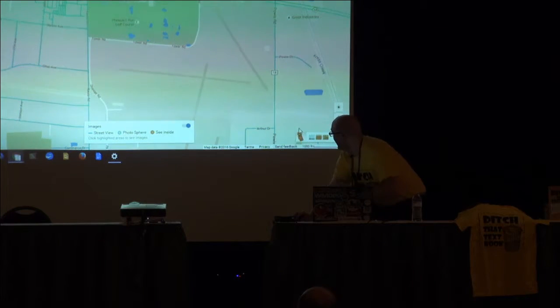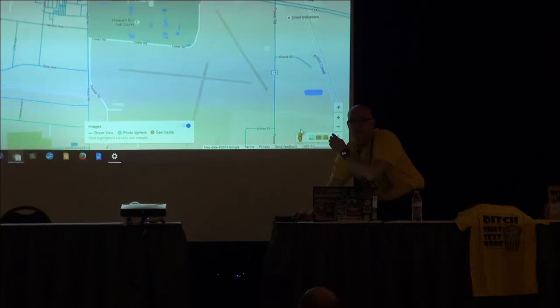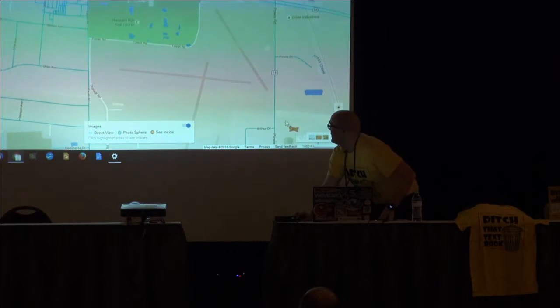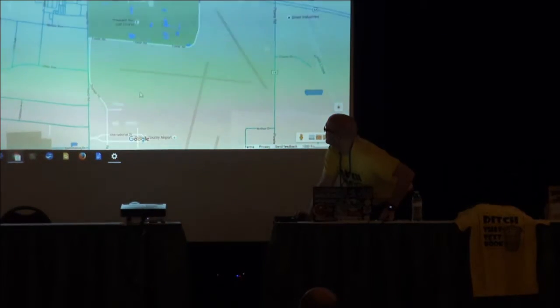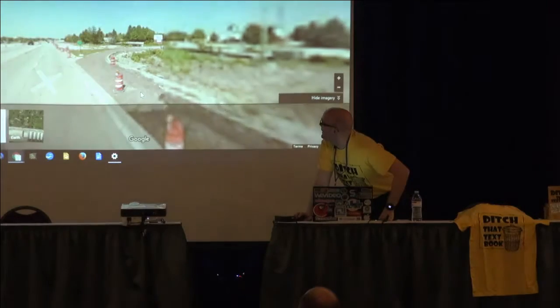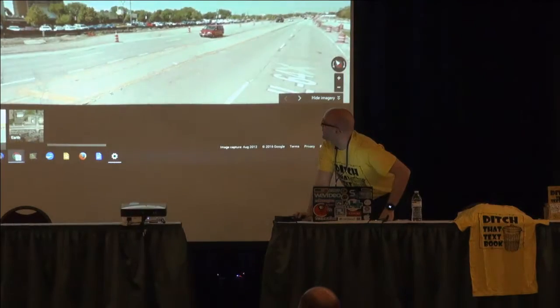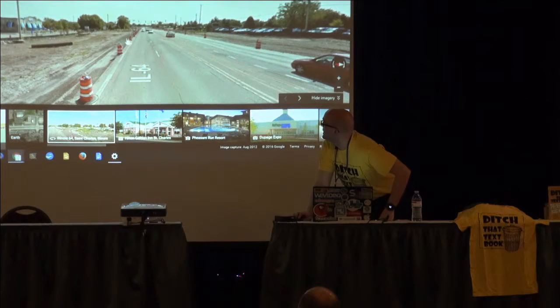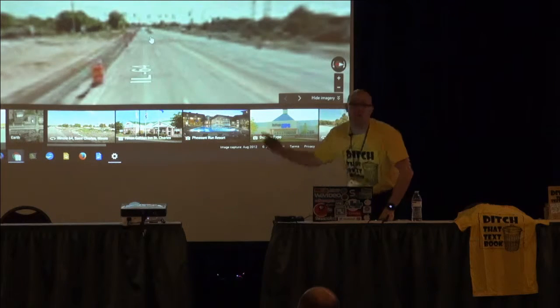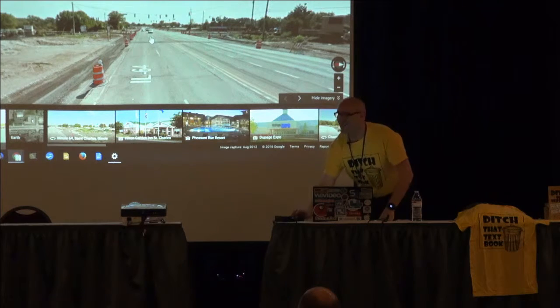You take the little yellow guy down here, and you just drag him onto the screen. By the way, don't you love how it angles? Isn't that great? Okay. I'm going to drop him right out here outside of the resort. And boom, we are right down here on the street. Look up, look down, left and right. You can go down the street. You can go down the street the wrong way. It's safe.